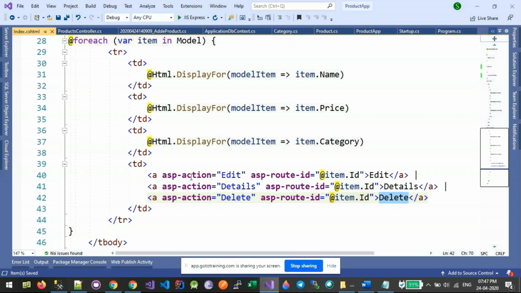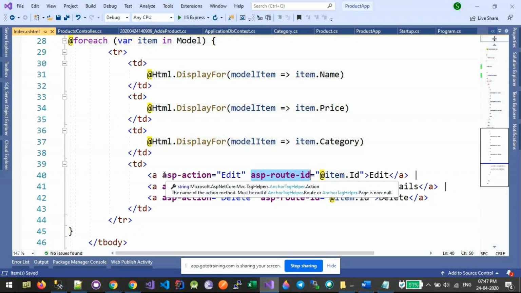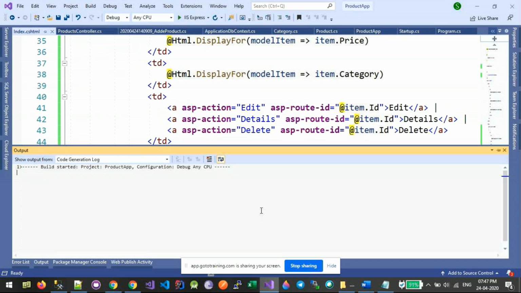And while I'm editing or deleting, I want to pass the ID of that product, which will act as a primary key, as a route ID. Notice that this is again a tag helper. asp-action referring to the action method, asp-route-id when I go from the current view to the next view. So let me press Ctrl K D. Let me run the application and let's see what will be the output.